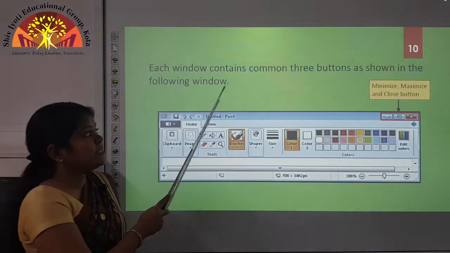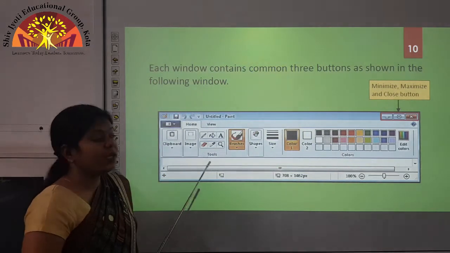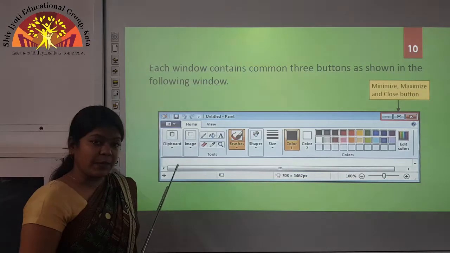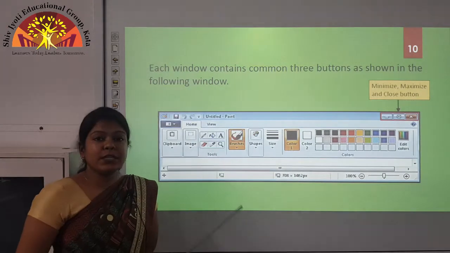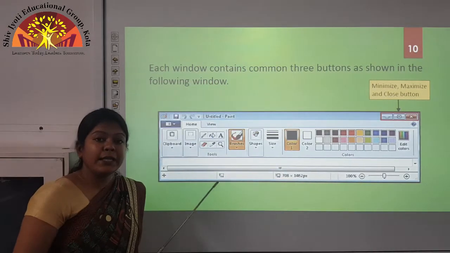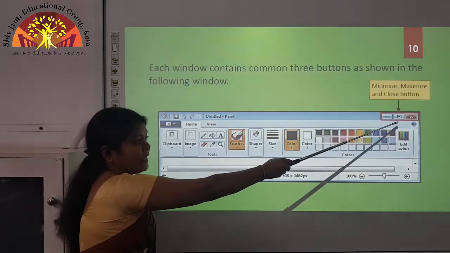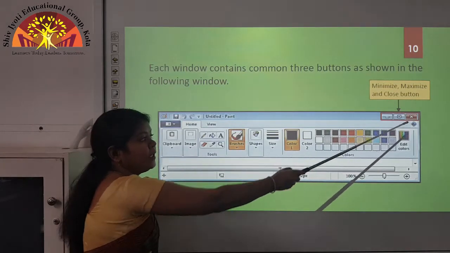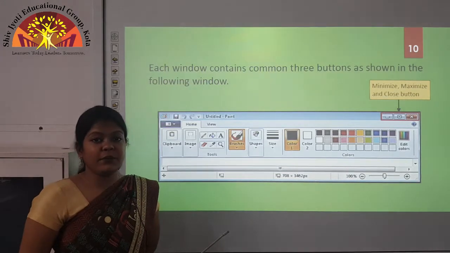Each window contains three common buttons as shown in the following window. Here you can see this is the window of MS Paint and here we have three buttons. These three buttons always appear on any program window. These buttons are the minimize button, maximize button and the close button. Now students, we will see the practical of these topics one by one.